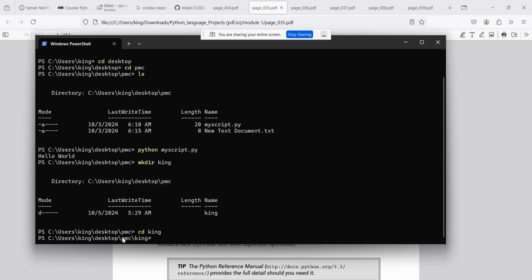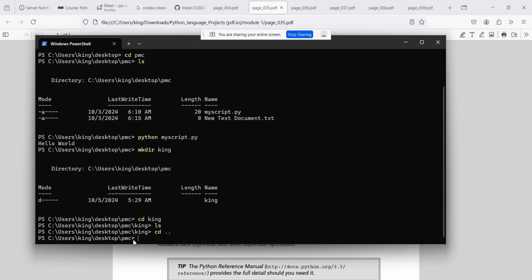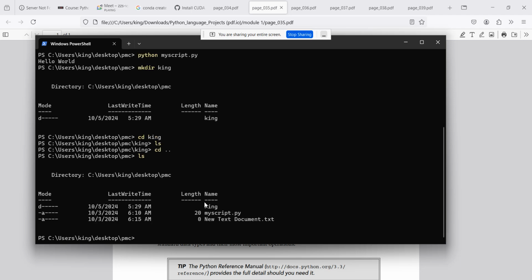Now you see that I'm inside Kin. If I do ls, there's nothing in it. And if I want to move back to PMC, I can move backwards. I'll do cd dot dot. That will take me back to PMC. Now if you look at ls, you could see that I have my file. I hope it's clear now.